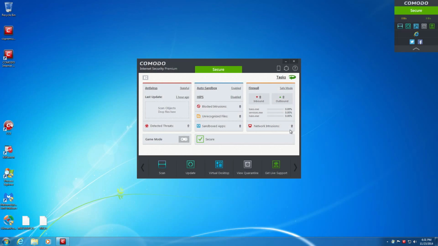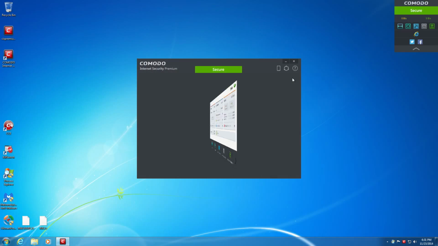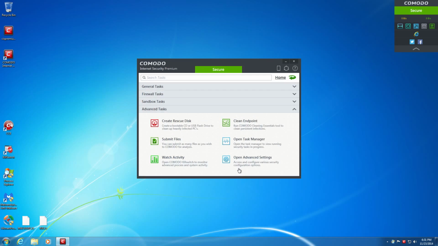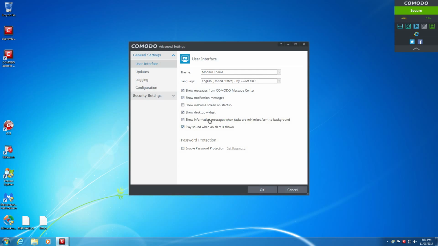All right, looking at the interface, we're not going to spend too much time on it because it hasn't changed much. Just a few color schemes. You can see the green is a little bit different up here from version 7, but otherwise everything has pretty much remained the same. Like I said, modern theme is the default. I think the only thing that's changed really is the sandbox.